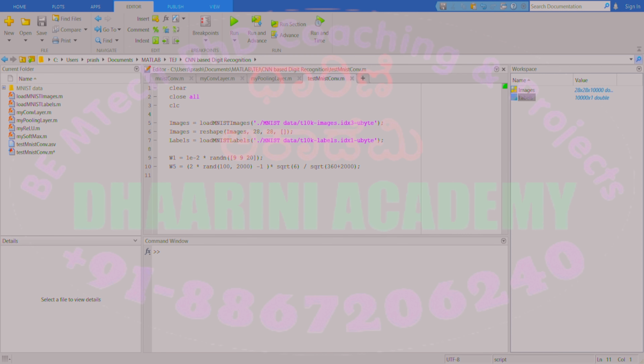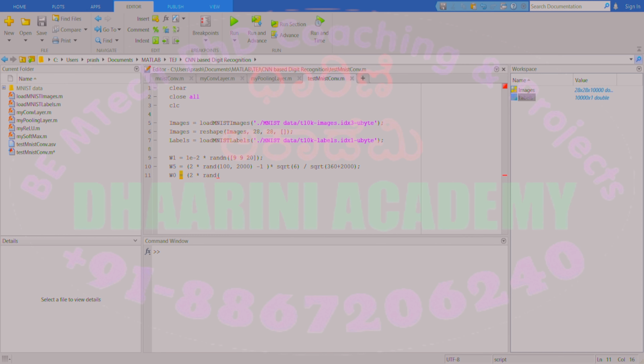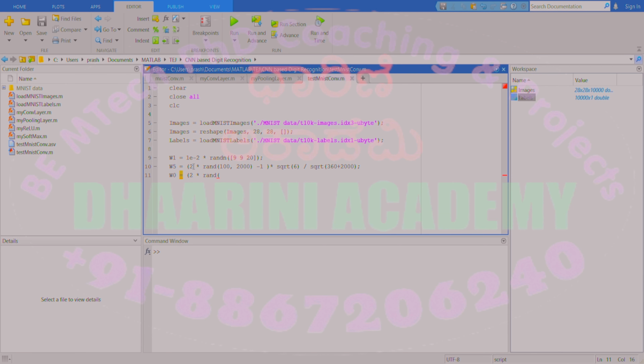And let me define another one. So that is W0 equal to, I'll do something very similar. So 2 times, you see the size is different now, right? W0 is the weights of your output layer. How many outputs you have? 10 outputs to this layer. So 10, how many inputs? Previous layer has 100 outputs, so 100 inputs to this layer.